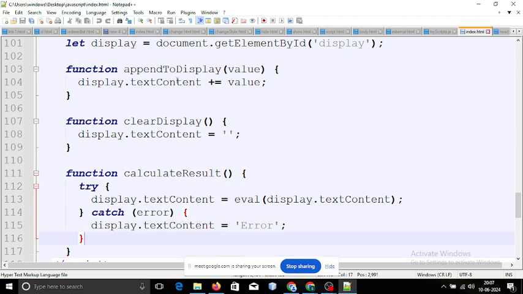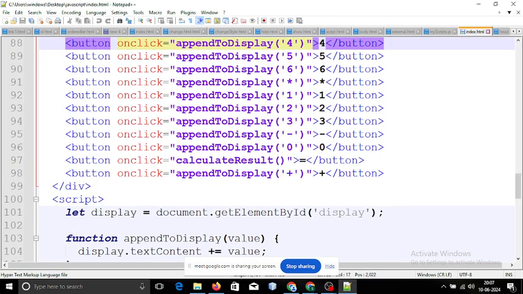You can see here, all these functions like onclick append to display of 5. When we click on this 5, append to display of 5. Click 6, append to display of 6. As we are writing plus equal to value, when we click on 6, it is visible. Then when we click on star, 6 will be presented and star will be appended. So append to display, is it clear?